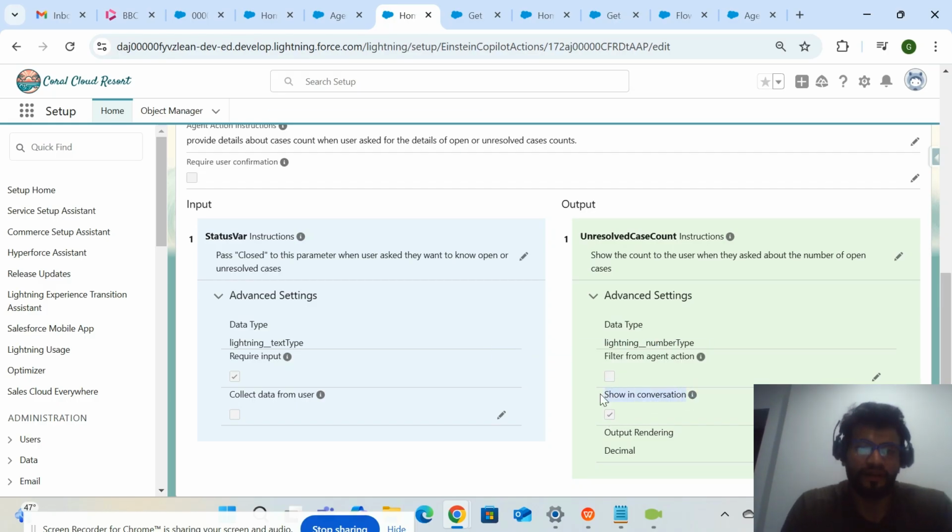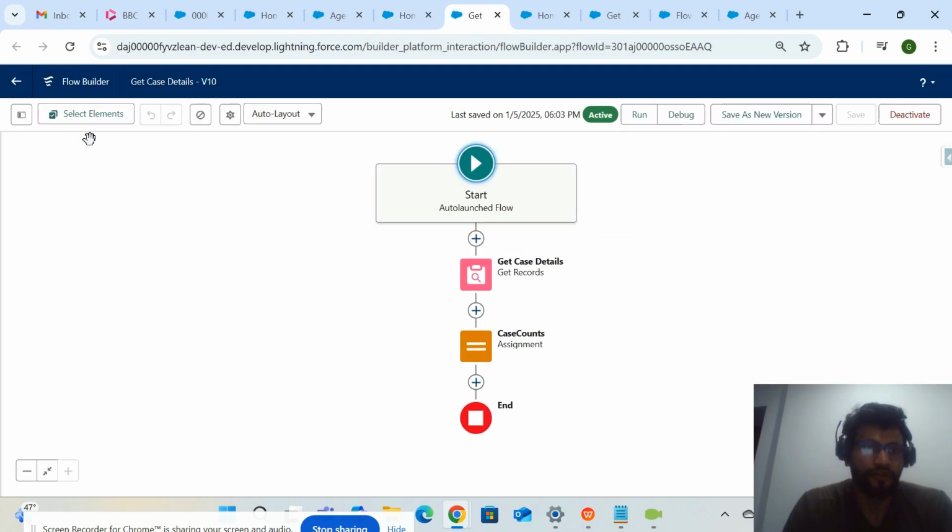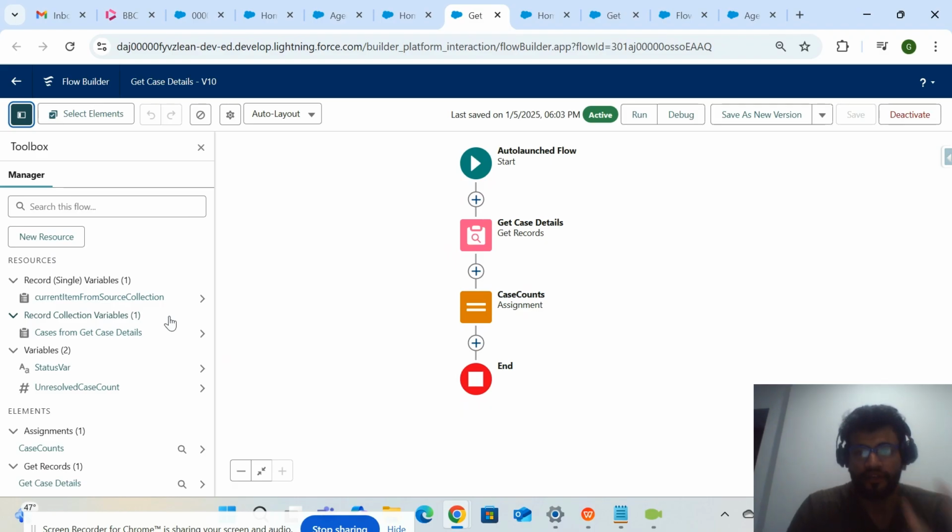So don't be in a hurry, I'm going to configure our third scenario where we have to fetch the high priority cases, how many high priority cases there are which are open. So that's there. And if I open this Lightning flow, as I already told you, your first step is to create 2 variables. One is an input variable and the second is an output variable.